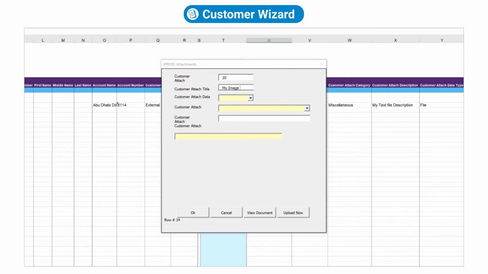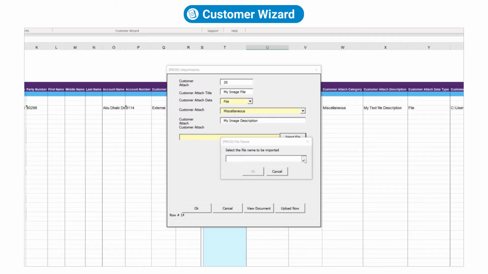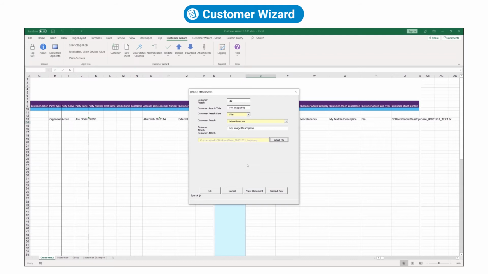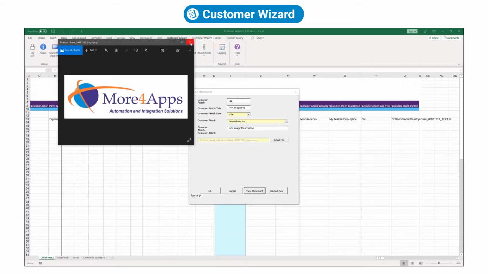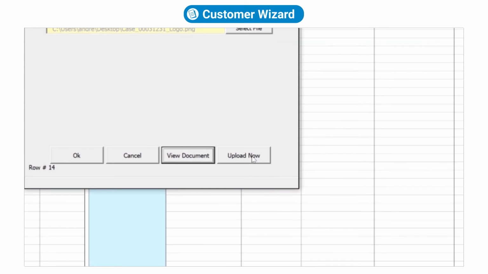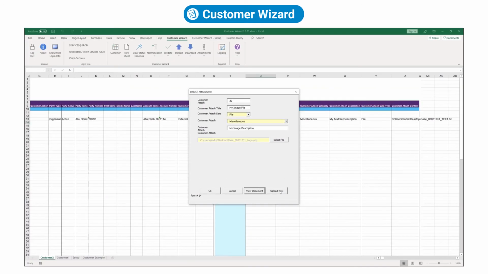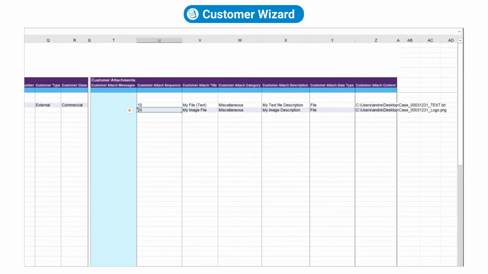In the form, I get drop-downs for the various values here. Make sure you select File as the data type. Then I can use the File Chooser to select the file I'm after. And I can also view it in the form if I want to. I could upload it directly from this form, but I have two rows to upload here, so I'll close the form for now. You can see the sheet has been populated with the correct file path info.